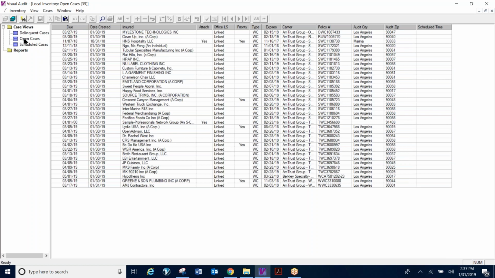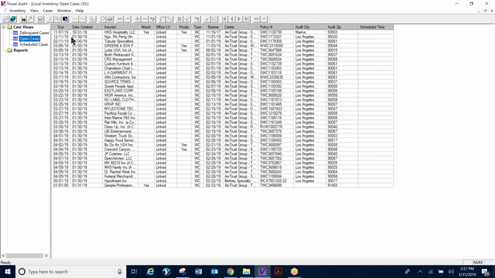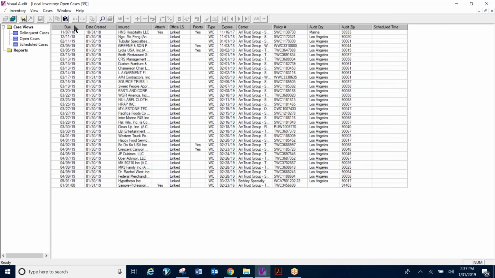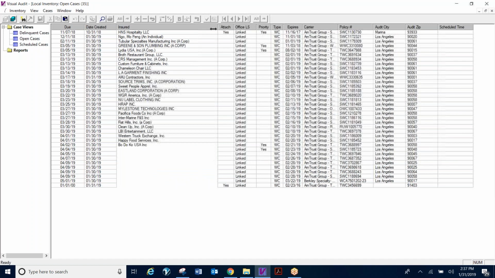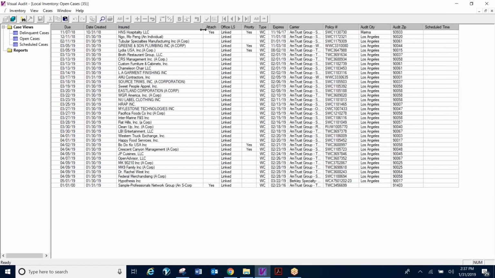Now back over to open cases. If you double click on open cases again, it's going to go back to the default, which is again due date. You'll notice that all of these columns are expandable. So if you put your cursor in between a line there, it'll make a double-sided arrow, and you can stretch out the column as long as you want.